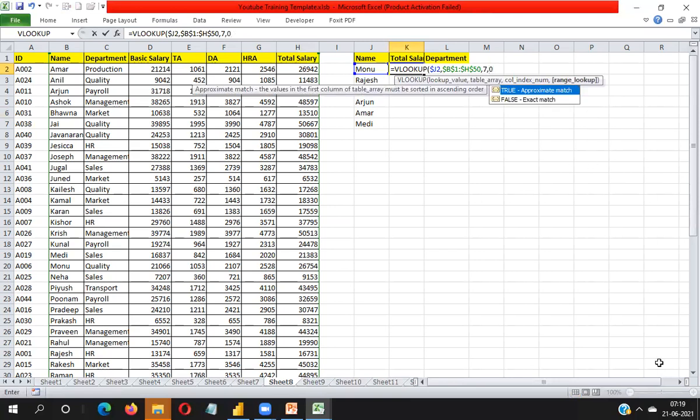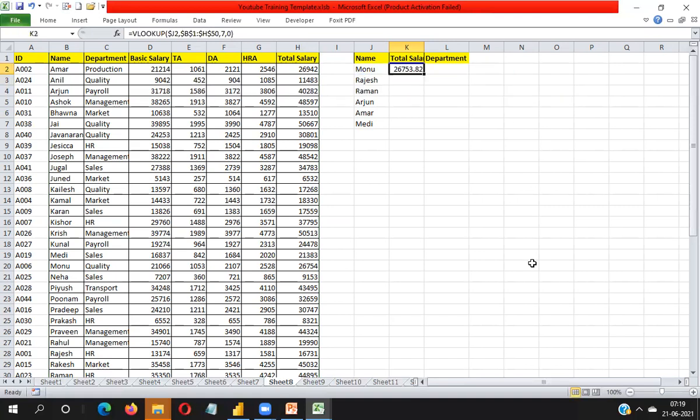Here you need to take 0. Why I have taken here 0? Actually, I have to extract data exactly matching data. Okay, bracket close, enter. Now you have to drag downside. Okay, data is extracted as per lookup value.